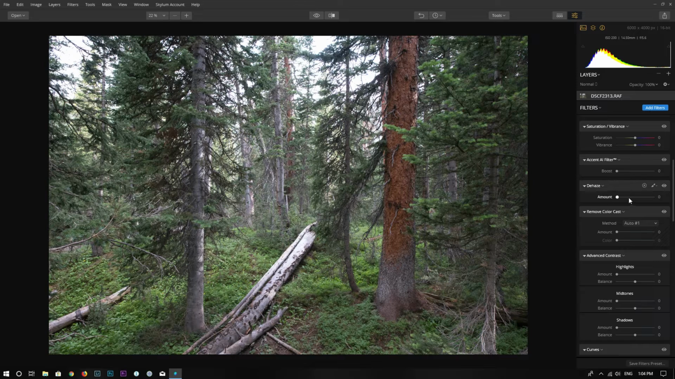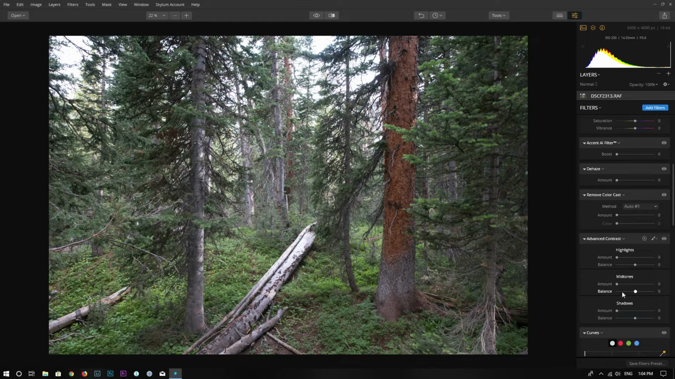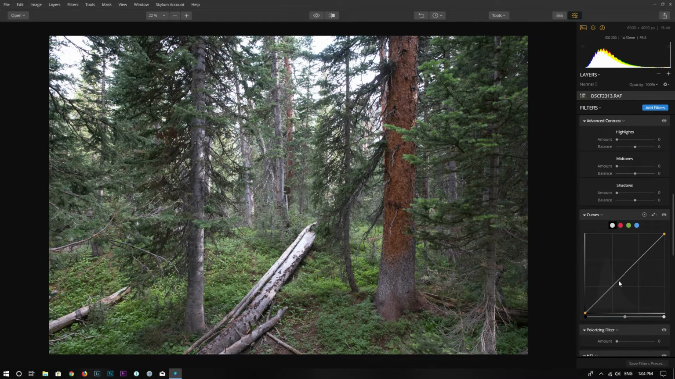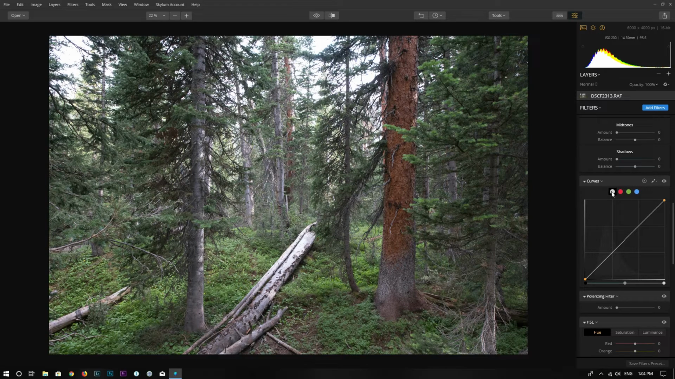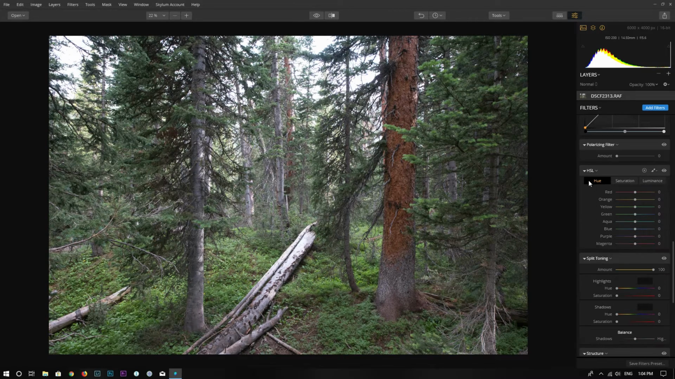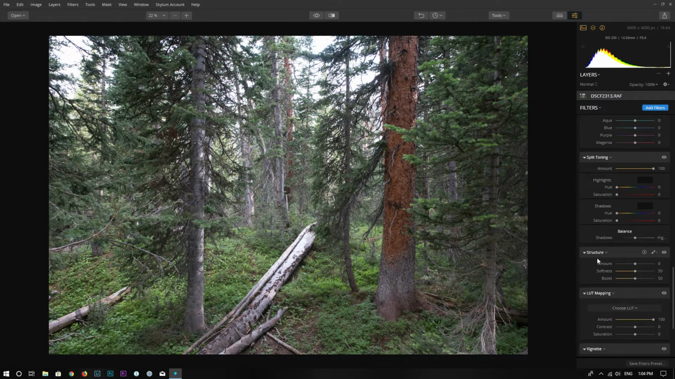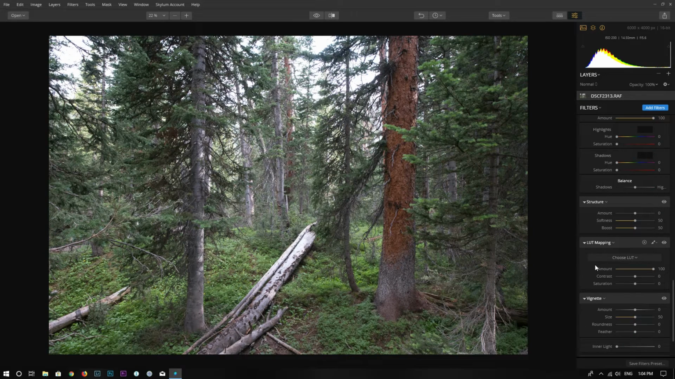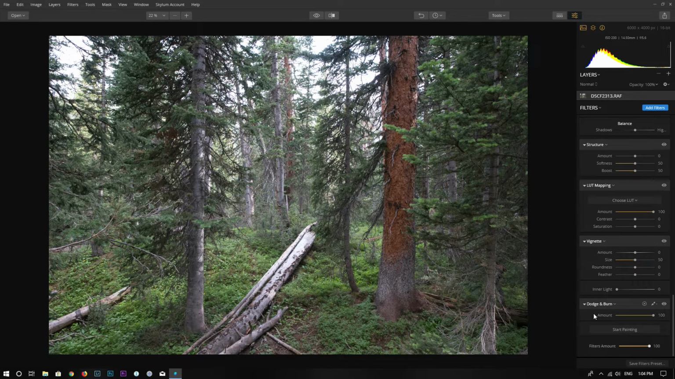The dehaze slider, remove color cast tool, advanced contrast for highlight, midtone, shadow, and the curve tool, and you have control on RGB channel and then red, green, and blue. And you have a polarizing filter slider. Maybe you can produce some polarizing effect using this slider. Then HSL, split toning, structure, LUT mapping, vignetting, dodge, and burn.